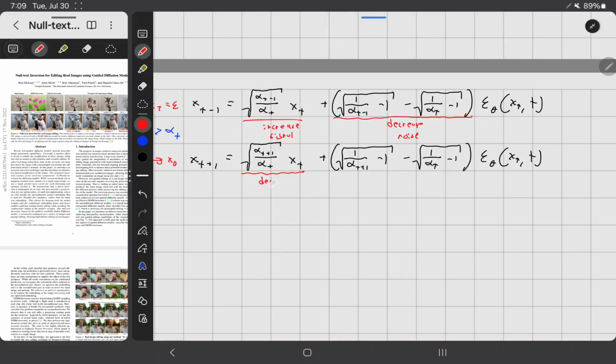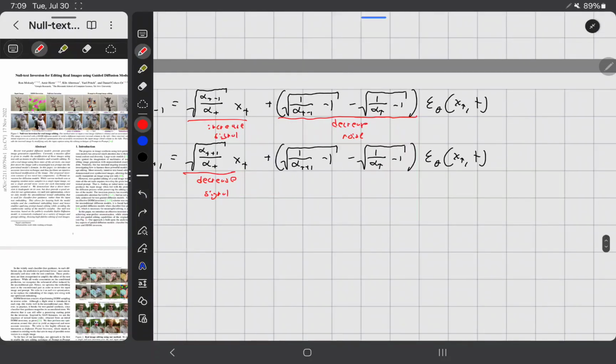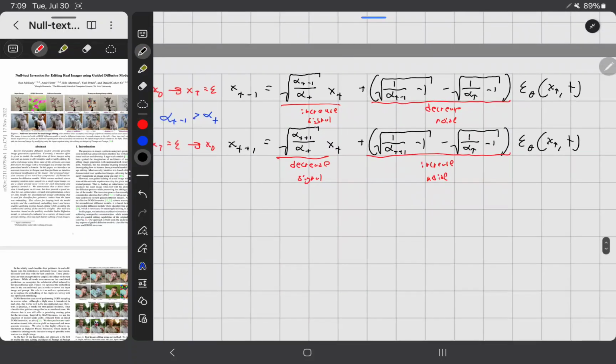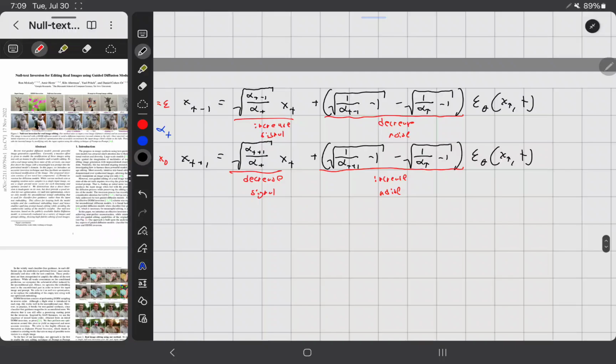Here, we're going to be decreasing the signal, because the denominator is plus 1, not minus 1. It is greater than this one here. It's greater than the denominator, so it's going to be a decrease in signal, and this is going to be an increase in noise. So this is kind of the idea here. Instead of increasing signal and decreasing noise, we're going to be decreasing signal and increasing noise along our trajectory.